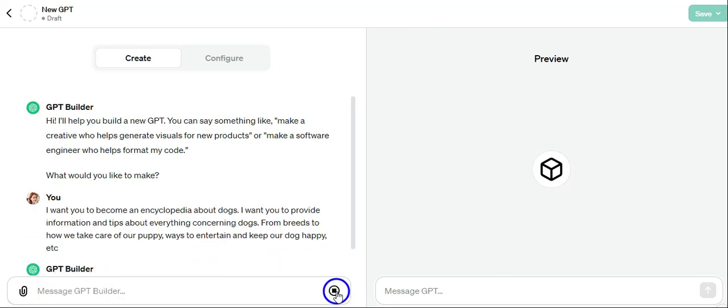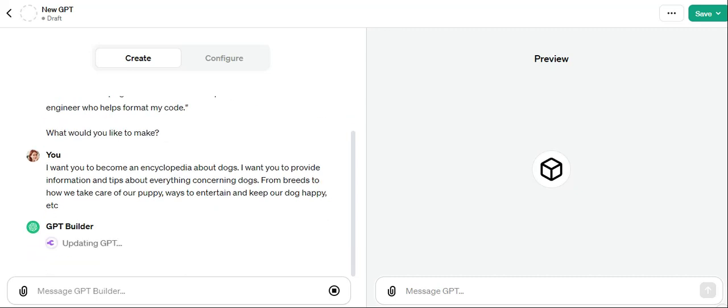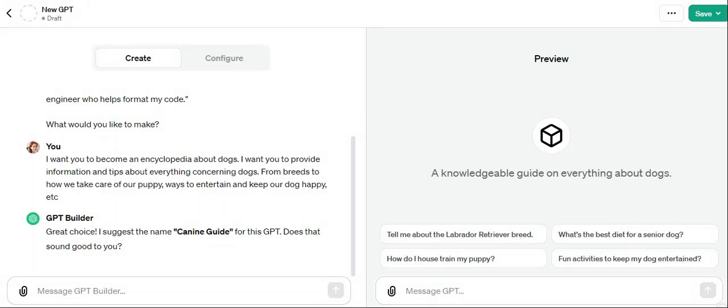So I click Send Message, and we are waiting for the GPT builder to respond. Now we see that the GPT builder is updating GPT with the feedback I have provided, so we're waiting to see what will be the response. The GPT builder finally responded, and it suggests a name, the name Canine Guide. Does that sound good to you?